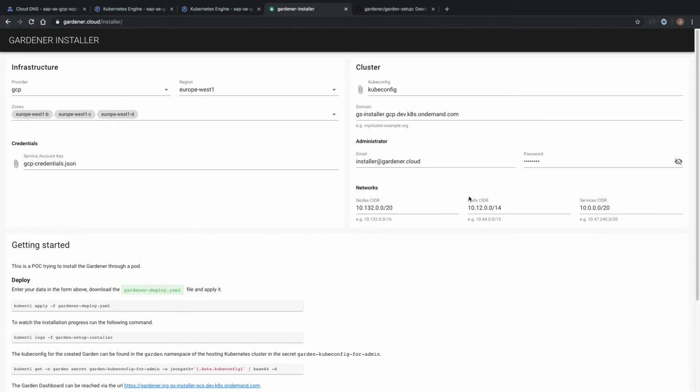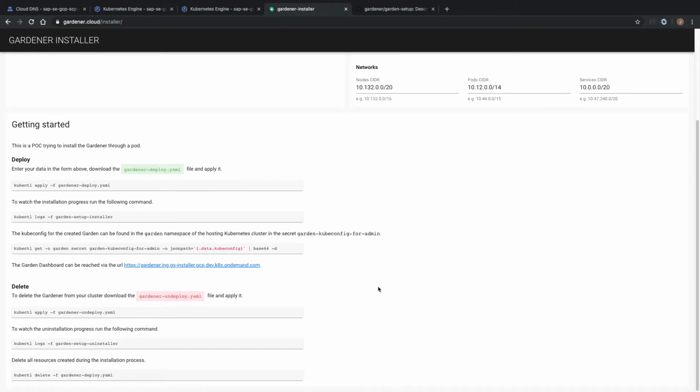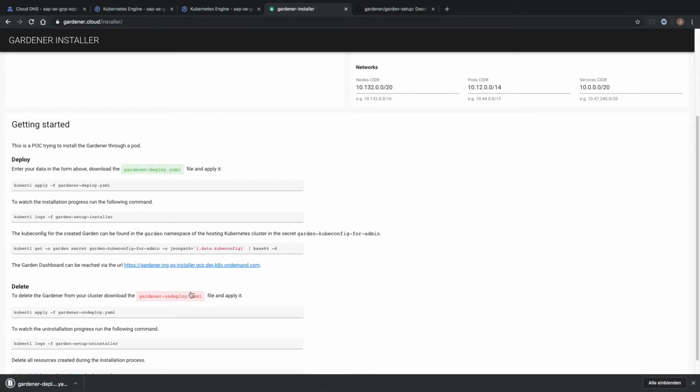Okay, so now the configuration of the installer is basically complete. If you scroll down a bit, you will find the interesting part here. There are two files you can download. You could do that now. The Gardener deploy file and the Gardener undeploy file. These are both YAML files, Kubernetes manifests that can be applied with a kubectl apply. And that's basically all you need to do now.